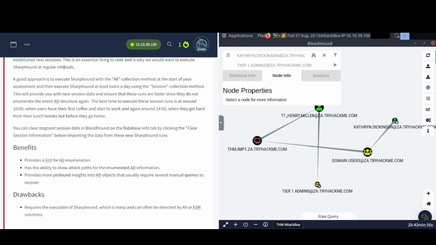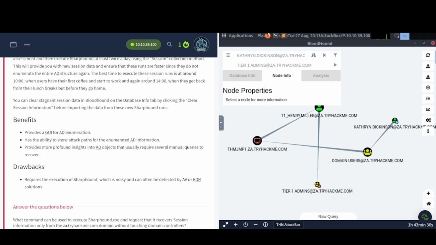A good approach is to execute SharpHound with the All collection method at the start of your assessment, and then execute SharpHound at least twice a day using the Session collection method. This will provide you with new session data and ensure that these runs are faster since they do not enumerate the entire AD structure again. The best time to execute these session runs is at around 10 o'clock when users have their first coffee and start to work, and again around 14:00 when they get back from lunch.